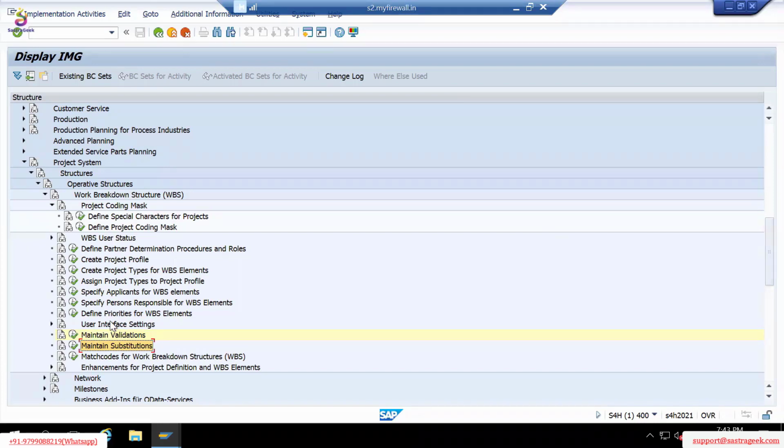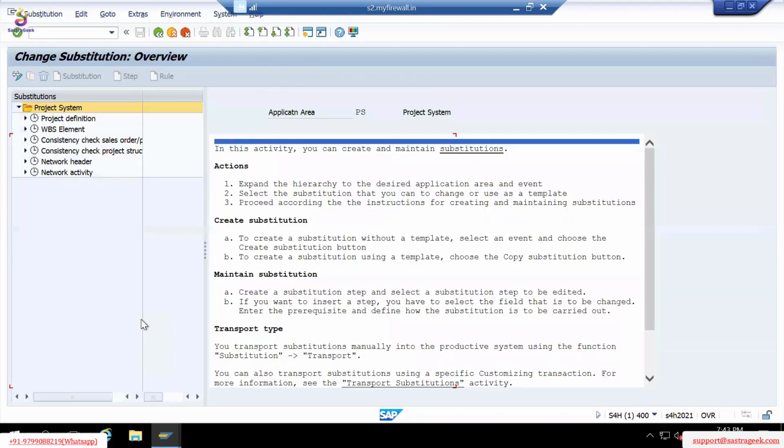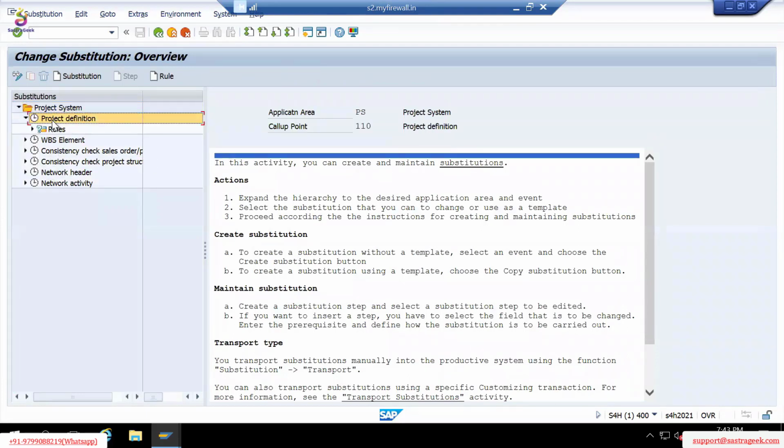Since it is 8:23. Okay, sorry. So in the substitution, what it will check, automatic value substitution will be performed in the project definition, WPS element level, network header, network activity level. So how this automatic substitution will be done? That I'm going to show you.